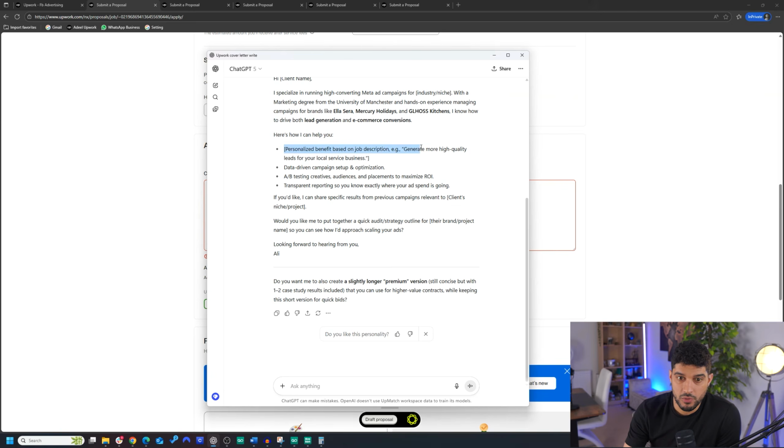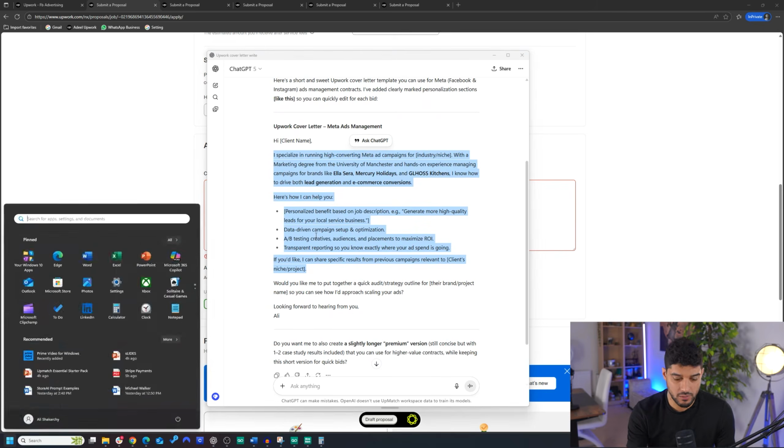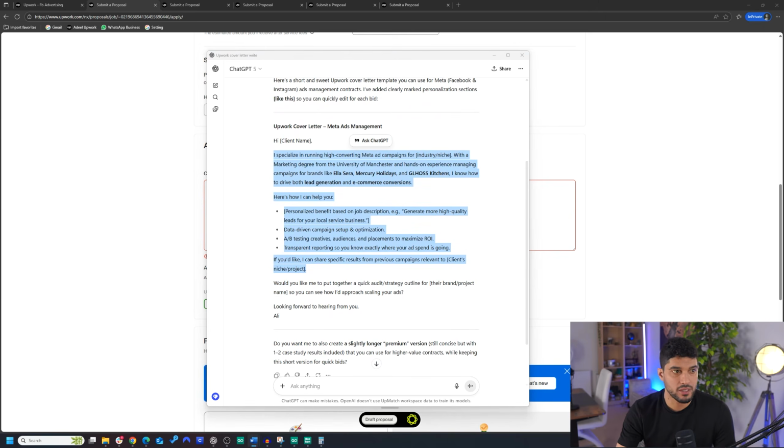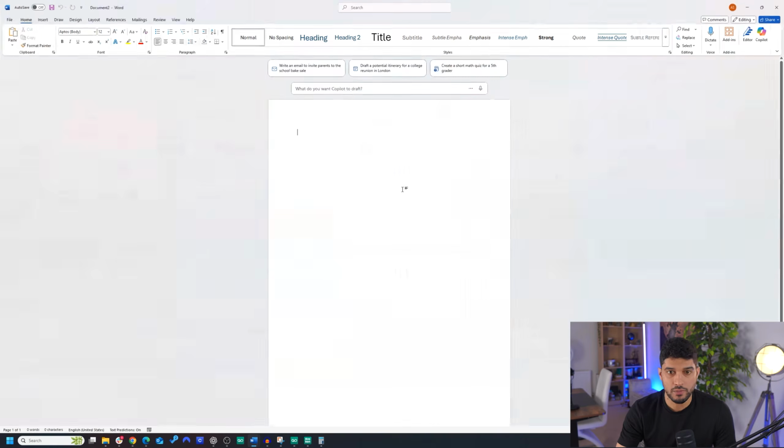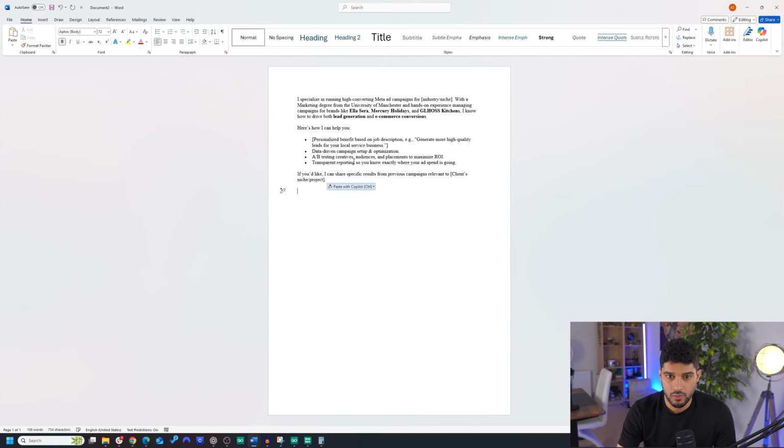Personalized benefit based on job description, that's the personalized section. Data-driven campaigns, A/B testing, transparent reporting so you know exactly what you're looking for. If you'd like, I can share specific results from previous campaigns to, and then the client's niche. So let's just take this section here because that's the bulk of the cover letter. And then let's head on over into Word. Let's paste that in so we can take a proper look. Okay, let's make this a little bit bigger.